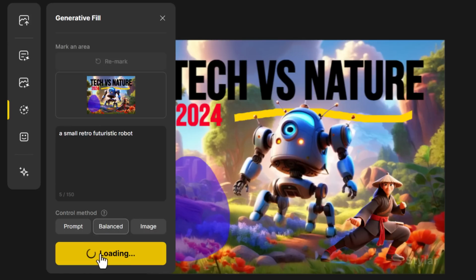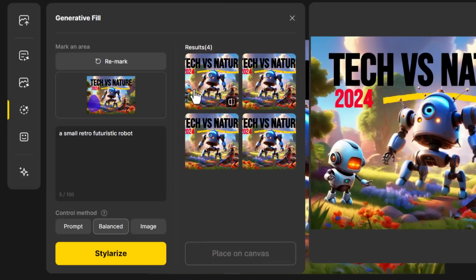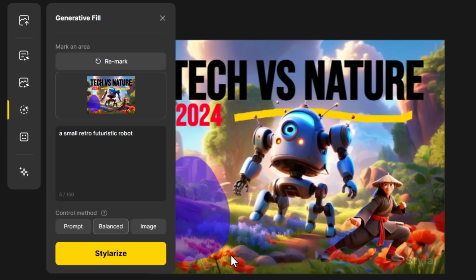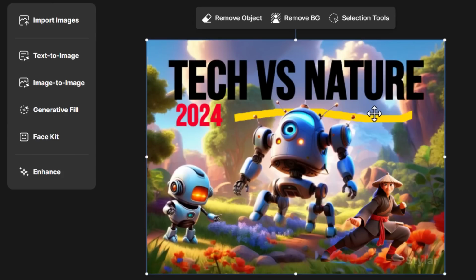Hit Stylize. We can see at the top here, it's added a robot. So I click that, place on canvas, and it has produced a full image. So it's been able to add that in pretty effectively. But there's one thing also down here and here, there's not really any shadow underneath these characters.